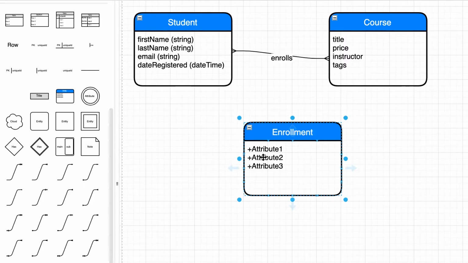Now in this entity, we're going to have an attribute called date. And the type of this attribute is date time. Now we need to delete this relationship between these two entities and recreate it through this new entity. So select this, delete. Now a student can have many enrollments, but each enrollment is for a particular student. So here we have a one-to-many relationship between the student and the enrollment.